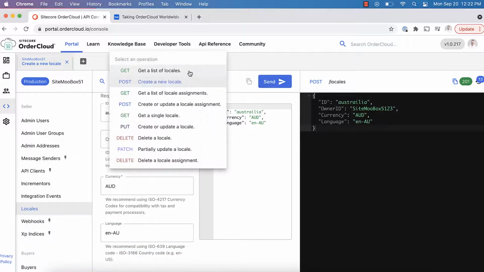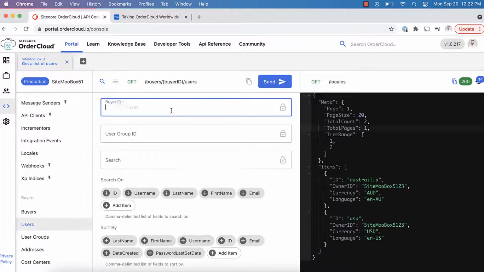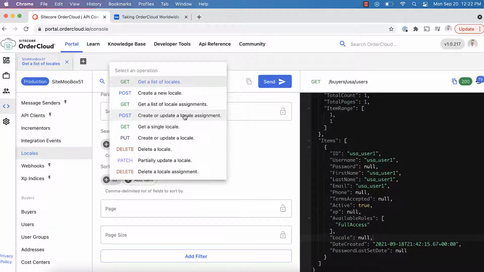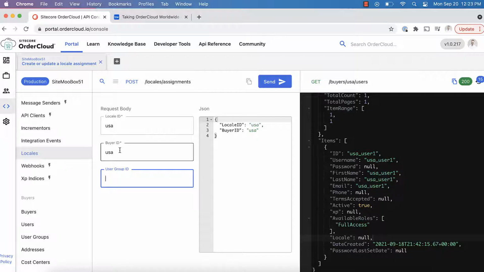All right, so we now have both of our locales, but we don't have them assigned to any of our users. So if we actually go into our users and list them, we'll see that locale is still set to null. So we'll need to make sure we create that assignment before we see that on the user object. So we'll go back to locales, select create or update a locale assignment, and we'll pass it an ID. We'll start with our USA locale first, and I'll assign it to the buyer ID, which is also USA. Now I could get more granular with this and actually assign it to a user group within this buyer organization, but in this case, we'll just assign it to the buyer organization as a whole.